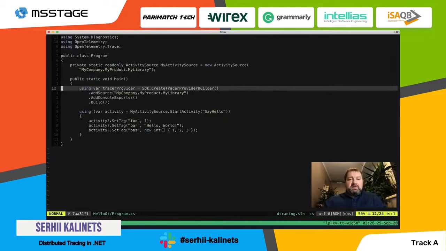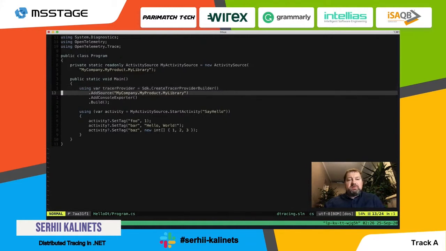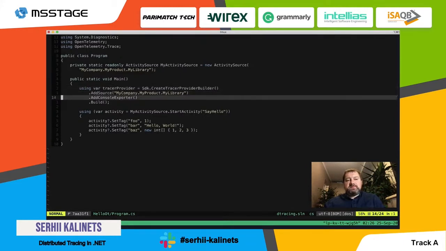So first of all, we prepare the activity source. It will produce activity, and then we create the activity trace provider, where we add in some source. We add in some exporter. Exporter basically is a thing that receives this activity and is doing something with them. Console, for example, you just print them to console. If you want to send activity to Zipkin, you would use Zipkin exporter, and so on.